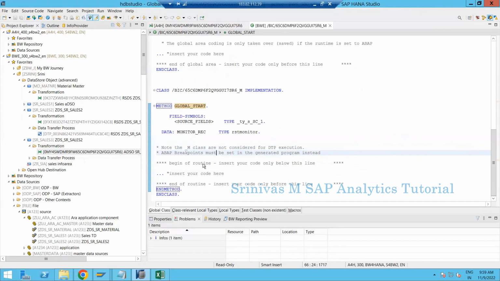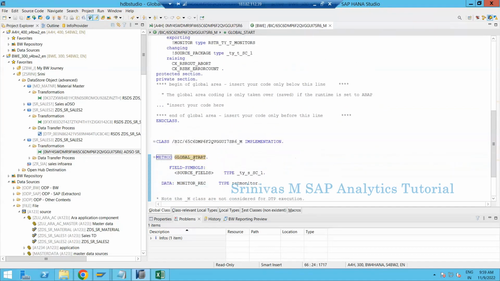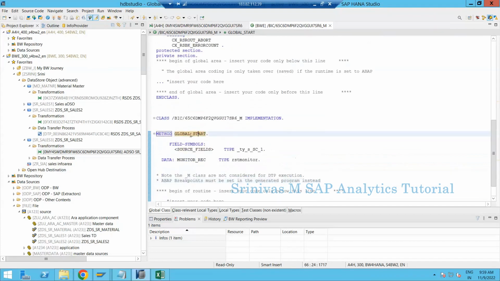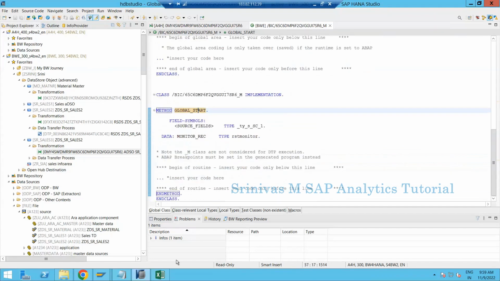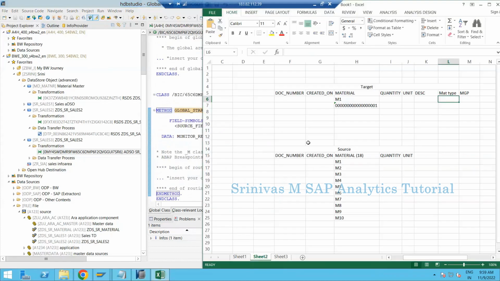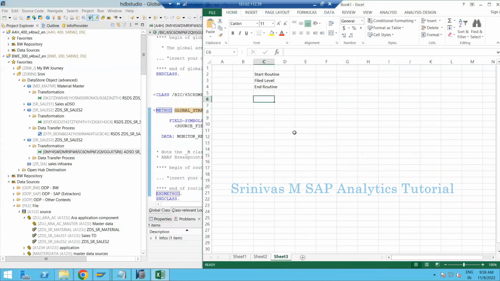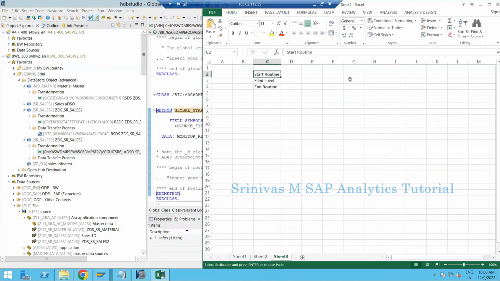How do we know whether it is a start routine or an end routine? Somewhere here it will be mentioned. You see, method global start represents the start routine. When we are learning about these routines, we must learn a few things here. When we are learning about the start routine, let's discuss what it is about. I already mentioned why we use the start routine. Now we are going to learn some key points at the time of writing the logic.